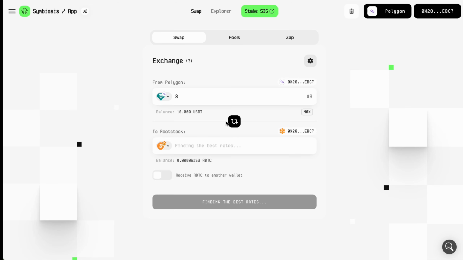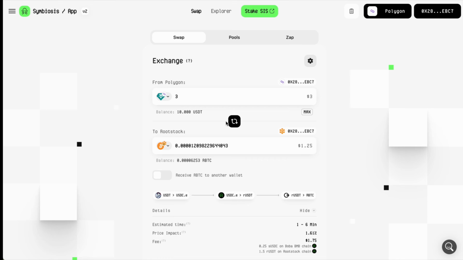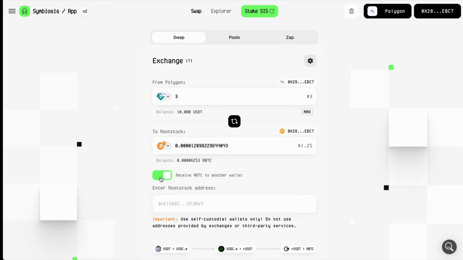If your sending network is different, click Switch Network. Double-check the wallet address. Make sure your receiving address is correct. Then click Receive Token to another wallet.